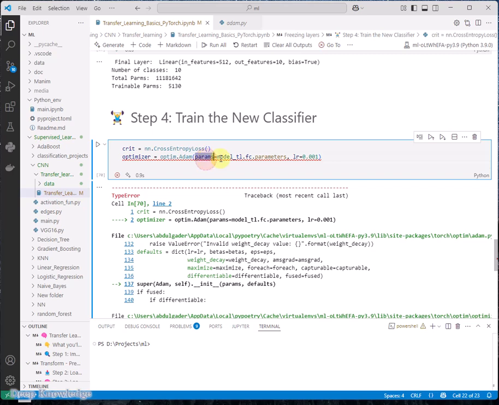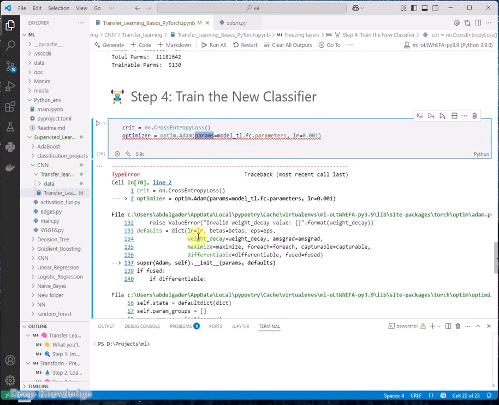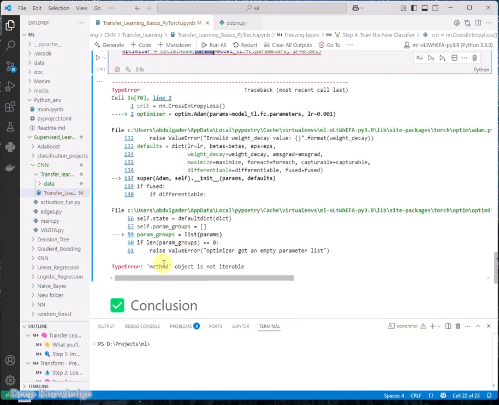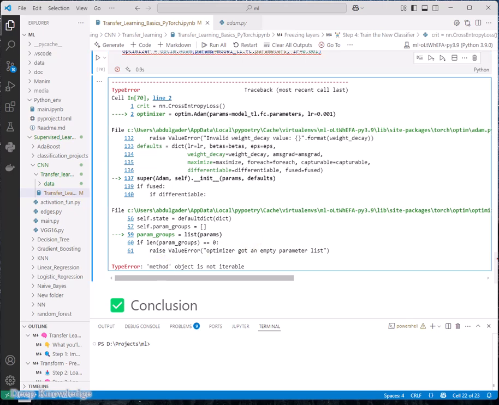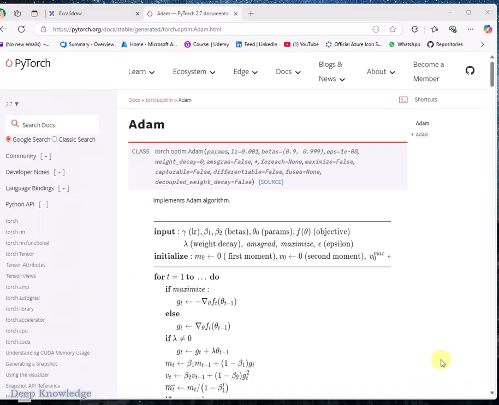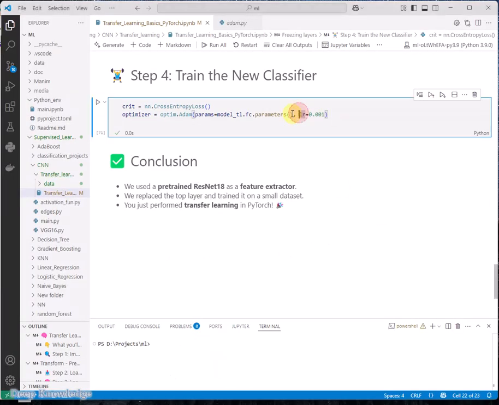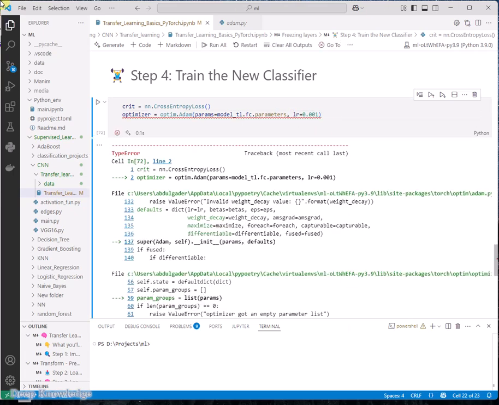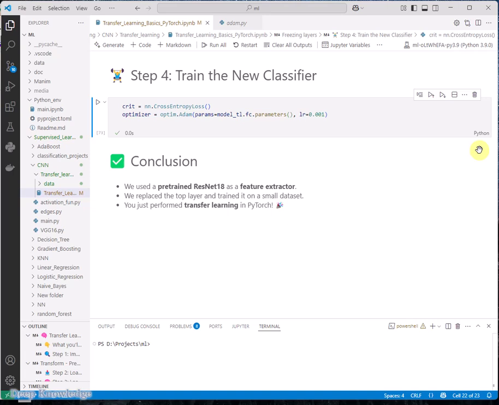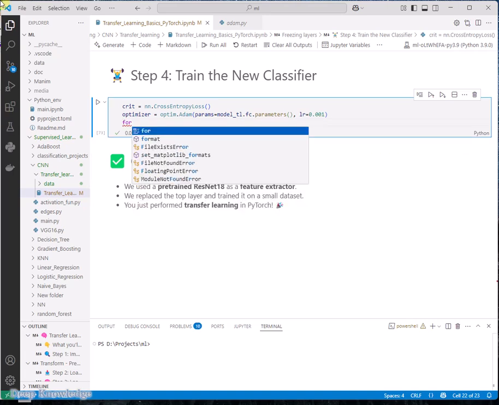Sometimes you need to use the parameter name, but that's not helping. So let me check. Okay, only this parentheses just solved the issue. As you can see here, I had the error. I just forgot to add this one here, so it should work now.